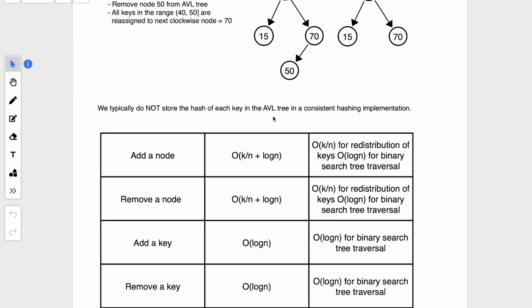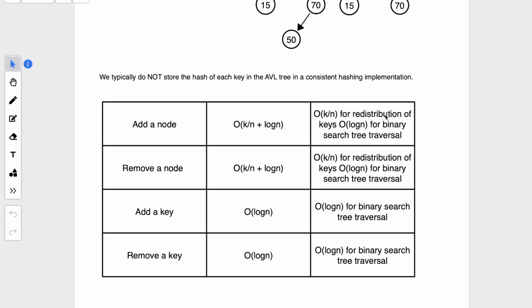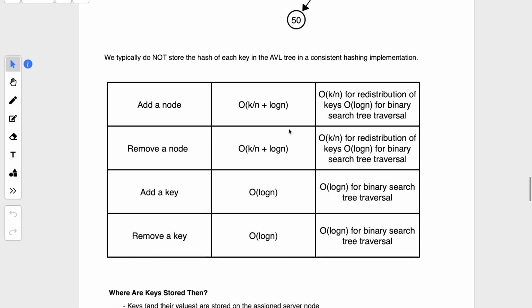So as we know, in consistent hashing, the maximum number of keys that will be redistributed is k by n, where k is the total number of keys and n is the total number of servers. So at max, k by n keys will be redistributed. Hence the complexity of adding a node and removing a node will become O(k/n + log n): k by n for redistributing the keys and log n for traversal to add or remove a server.